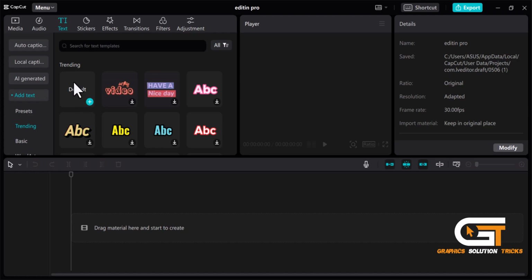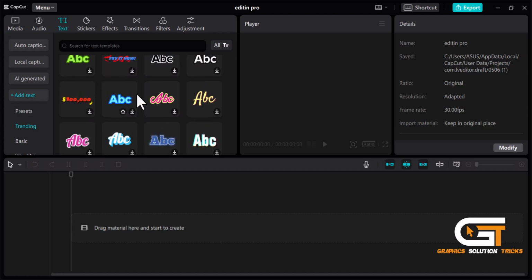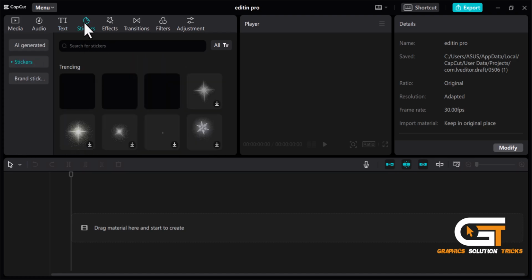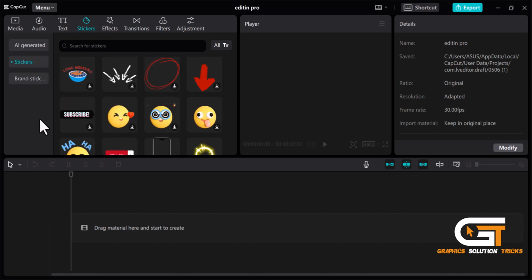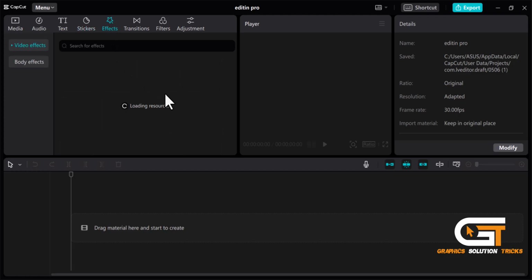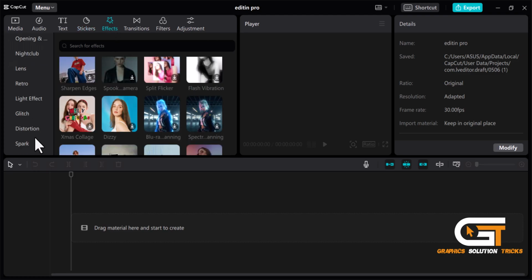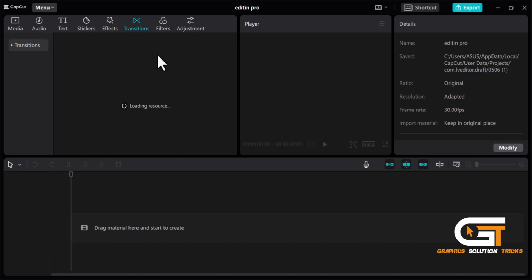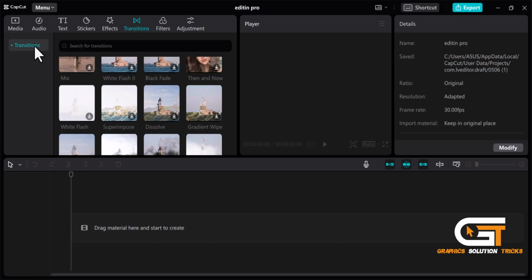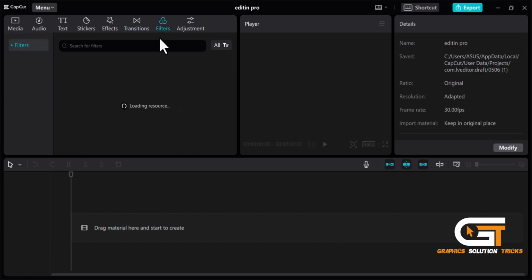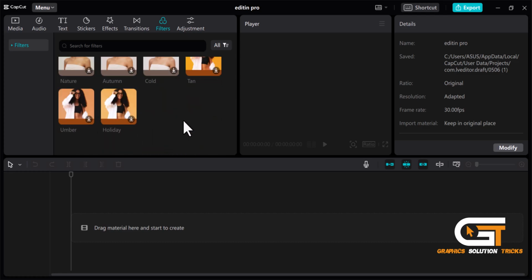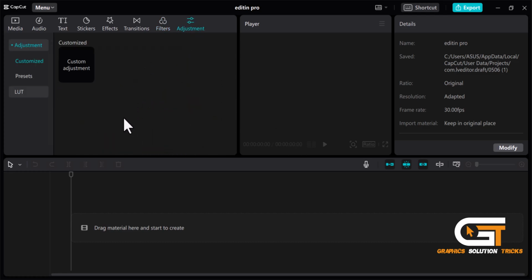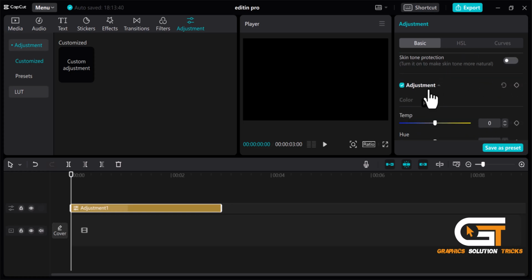Here you can use text. And you can also use stickers. And from here you can also use effects. Here you can use transitions. From here you can also add filters. And here you can also add adjustments as layer.